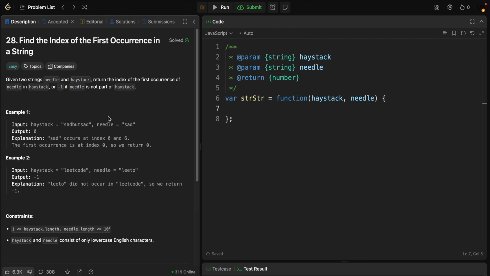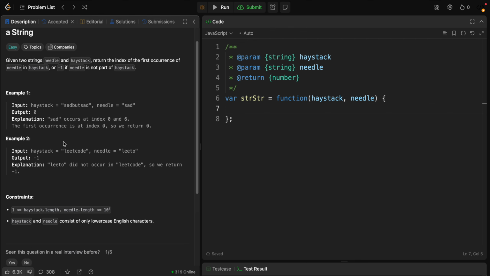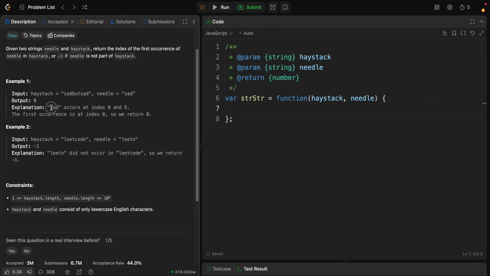To solve this problem, we need to check if needle appears as a substring in haystack. This can be achieved by iterating through haystack and checking for a match at each position. So we can go step by step, but it's important that we're not searching for one element, we're searching for three elements. Basically, we're searching for a substring. You should keep this in mind.